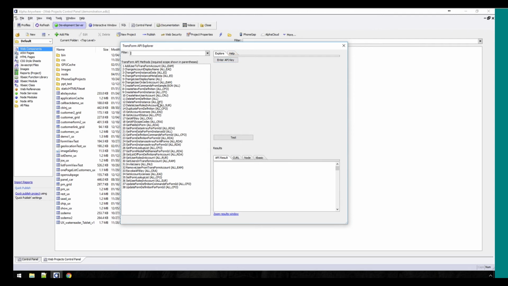So let's find a good one here. Let's say get form, for form ID. I'm trying to find a good one that can show you something like that. Let's go here. Okay, that's form data, fields in a form. Okay, here's a great one. It's called Get List of Form Definitions.